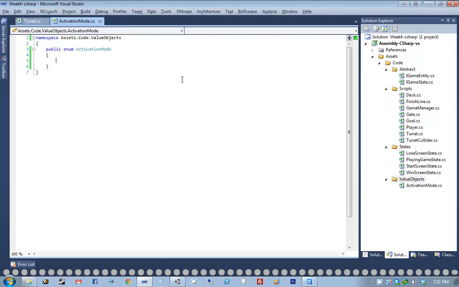So we're going to factor that out into a nice little enumeration for us to reuse in the future. An example of that would be something like doors that open, or tanks that suddenly start moving off. Anything like that. So I'm going to give it a few members.